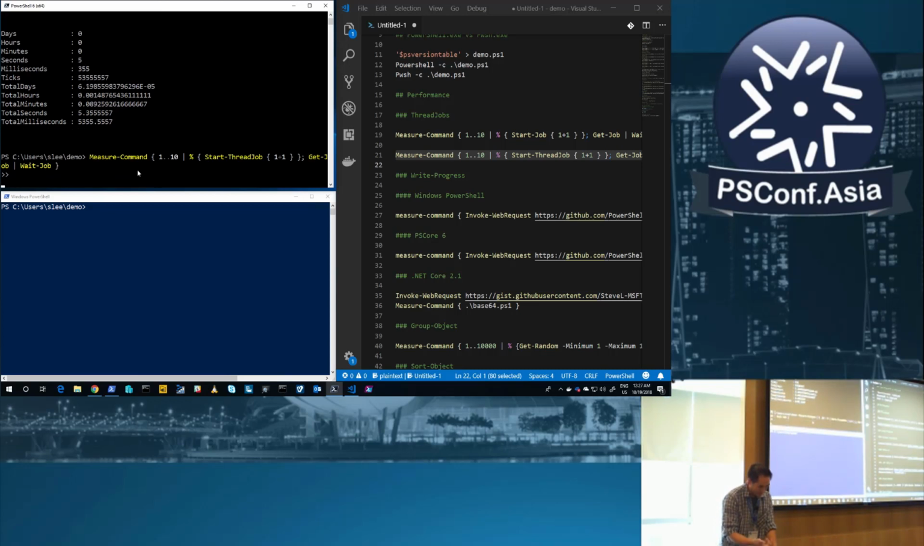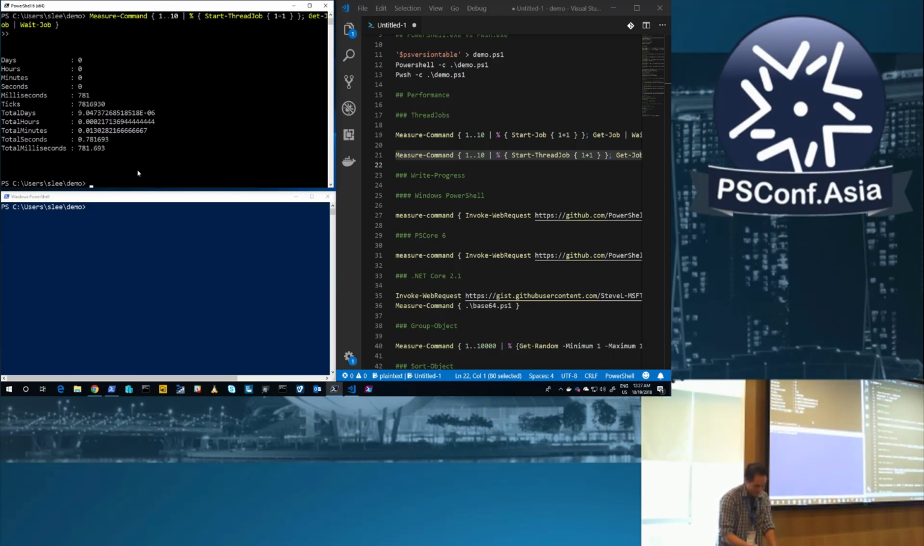You can kind of see the first one took about 5.5 seconds. The last one took less than a second. The main difference is we're using threads instead of processes. So if you do require process isolation, then continue with Start-Job. If you don't need that and you just want to run stuff concurrently, Start-ThreadJob will get you much better performance.